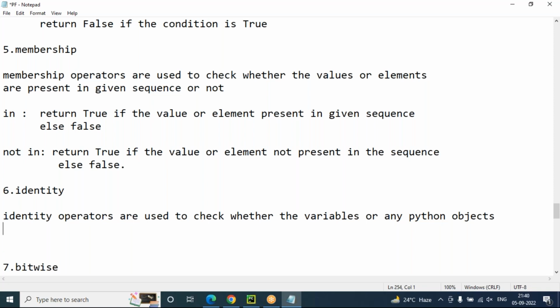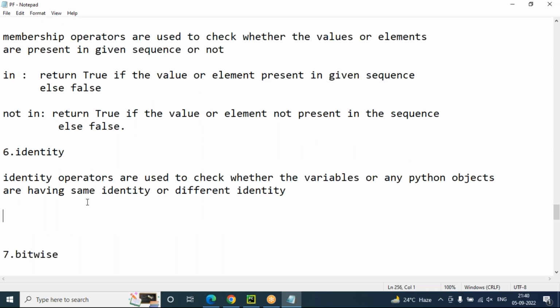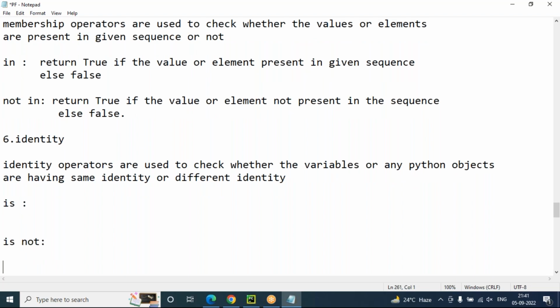Identity operators are used to check whether the variables or any Python objects have the same identity or a different identity. Who will check? Identity operators will check. So what are the identity operators in Python? These are the identity operators: is and is not.